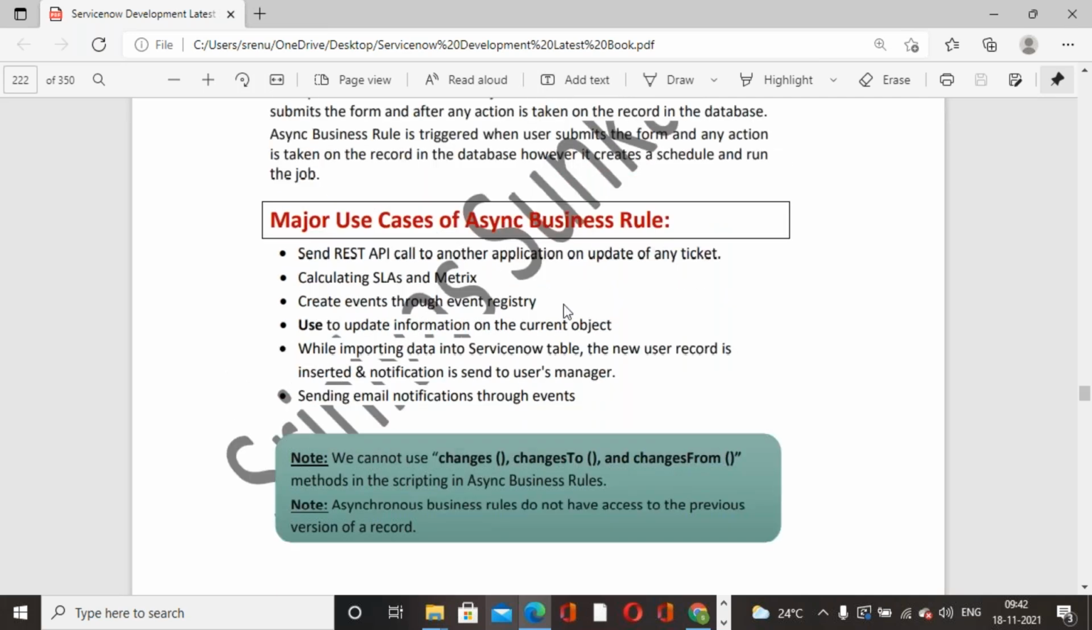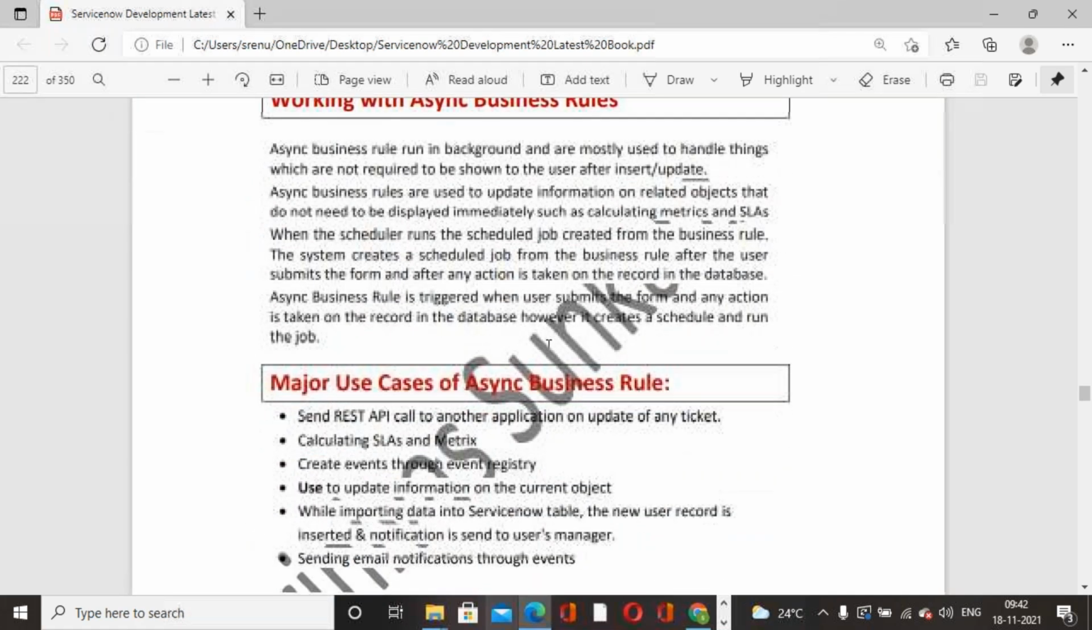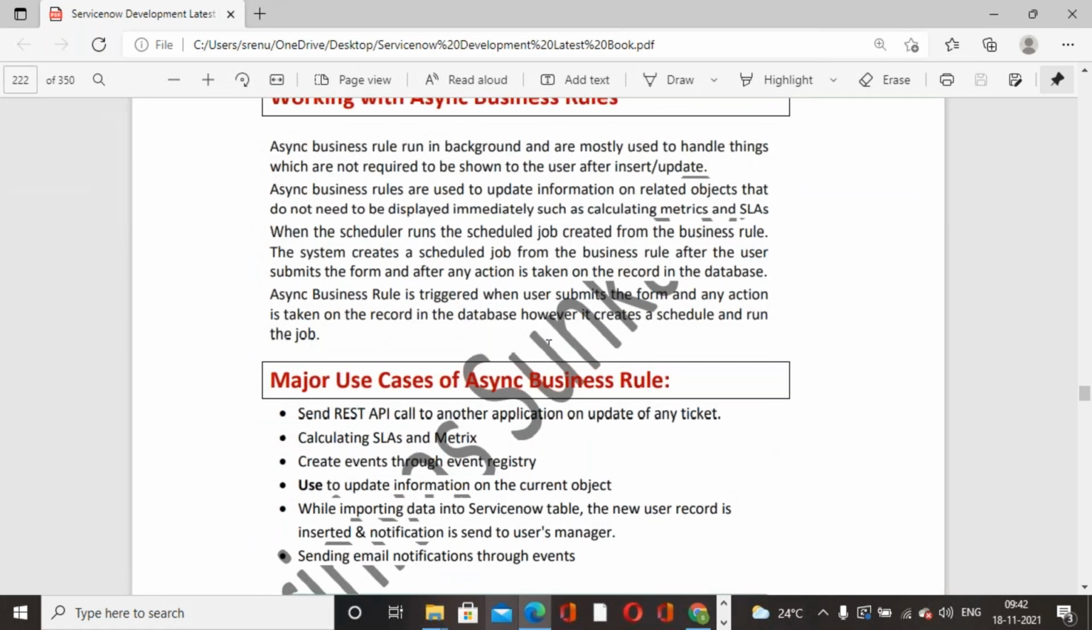But we need to remember the major thing. What is the difference between after and async? It's a very important interview question. Okay, so what is the difference between after business rule and async business rule? After and async work similarly in the ServiceNow platform.